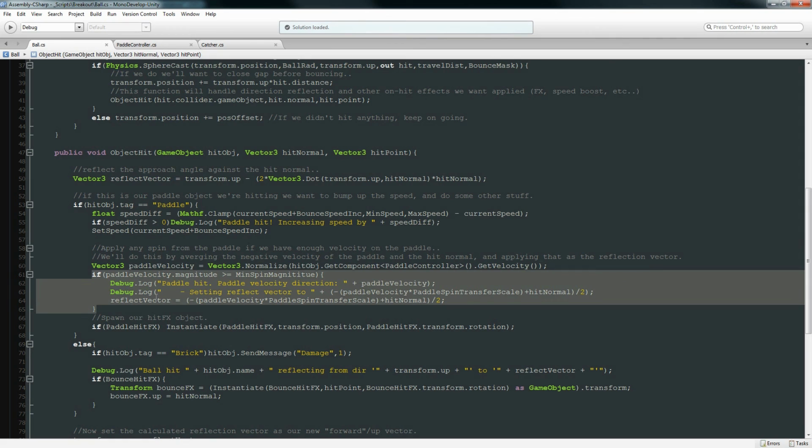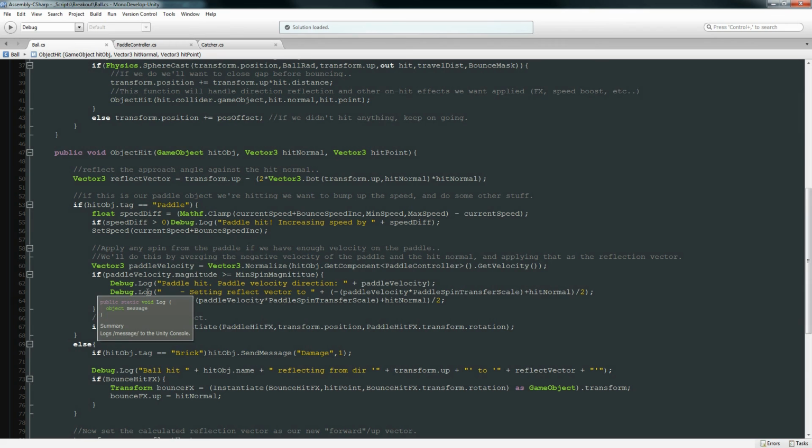So the spin is basically, I'm trying to think of an easy way to say this. We're going to take the paddle velocity and multiply that by the spin transfer scale. If you remember what I just said, the paddle velocity is normalized to a direction, so it's going to be of magnitude 1. Magnitude, again, being the strength of it, a direction vector is always magnitude 1. I actually could be wrong on that, and if I am, let me know in the comments, but I'm pretty sure a direction vector is always magnitude 1. I'm going to regret saying that, I think.